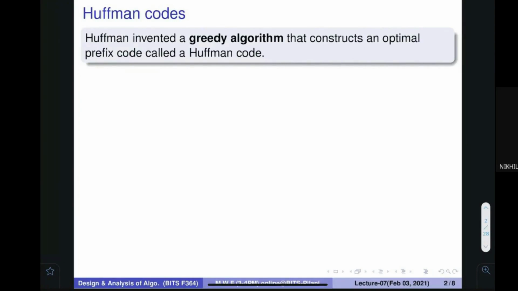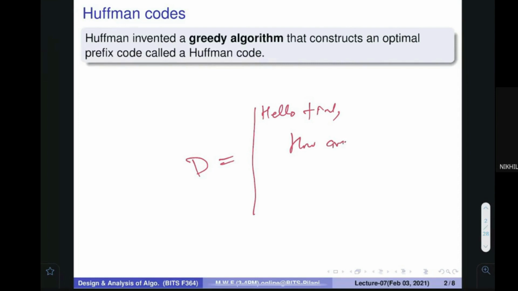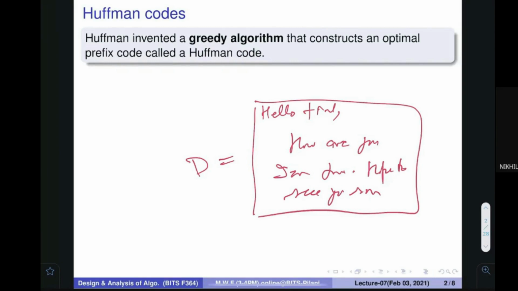For example, assume that you have a document, and what could be that document? There could be various character sets. For example, "Hello friend, how are you? I am fine. Hope to see you soon." So this is the letter that I have written to my friend Kamlesh. So how can I send it to my friend?